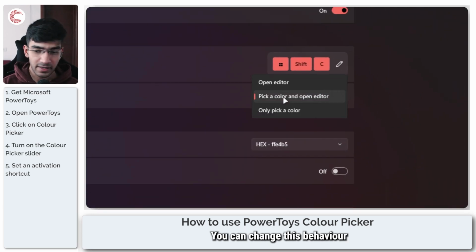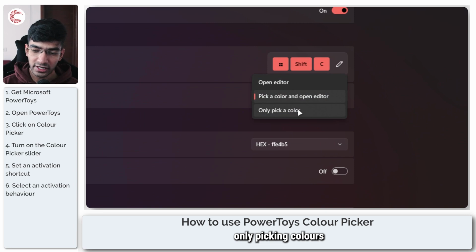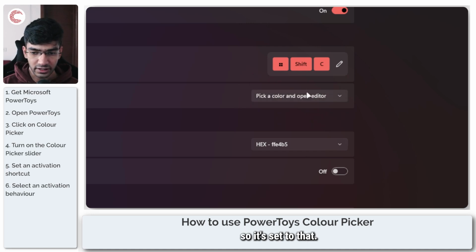You can change this behavior, so you can have it only pick colors and not open the editor, or open the editor and not worry about picking colors. You can launch the color picker from the editor itself. I like it this way, so it's set to that.